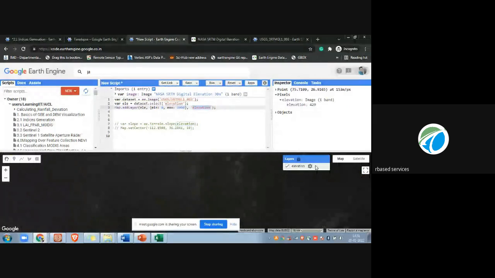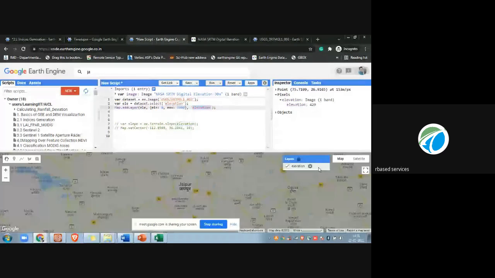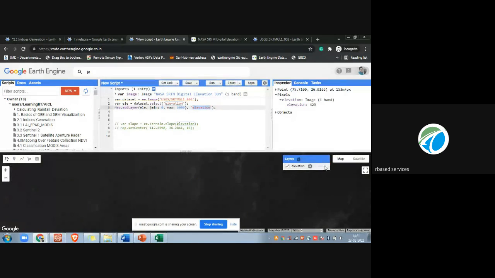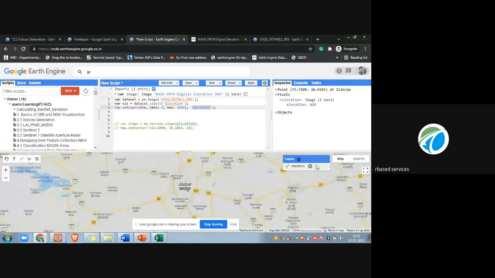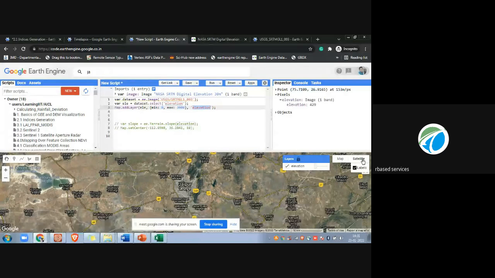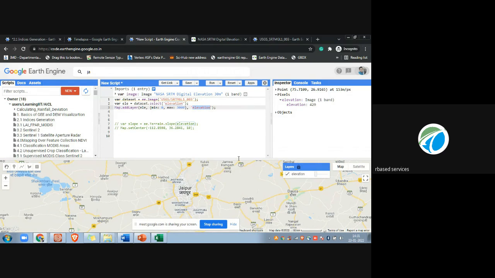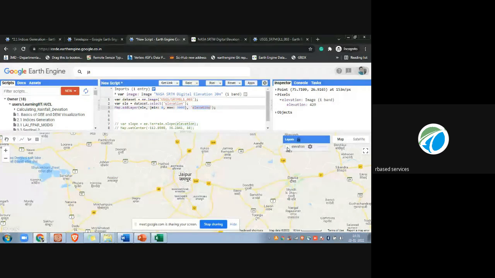Secondly, there is this slider. Using this slider, we can increase or decrease the transparency. And suppose you want to change the base map, so we will click on satellite. This will give me the base map of satellite, and this will give me the base map of normal Google Earth. And if I click on terrain, then this will give me the terrain base map. Okay, so just by using all these commands, just simple clicking on and off, we can turn on the layer and turn off the layer.